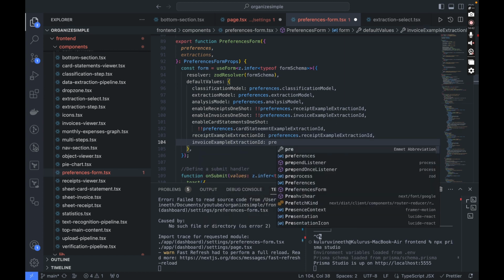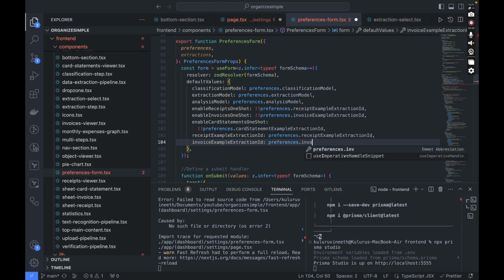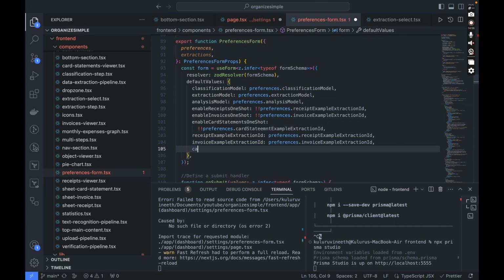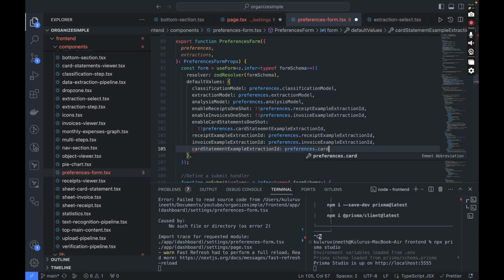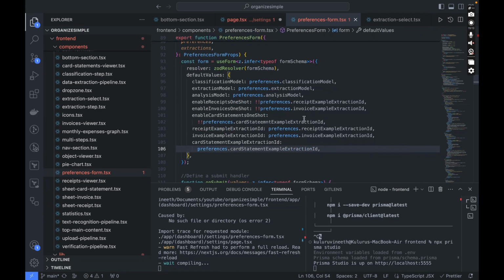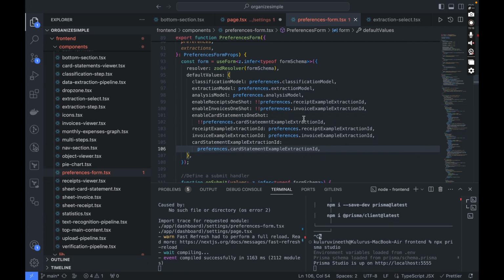Okay, so again this is going to be the invoice example extraction ID. Okay, and finally the card statements. Okay, so here this is going to be preferences dot this card statement example extraction ID. Okay, so yeah, these are the default values for the additional fields we have added. And finally we can just console it.